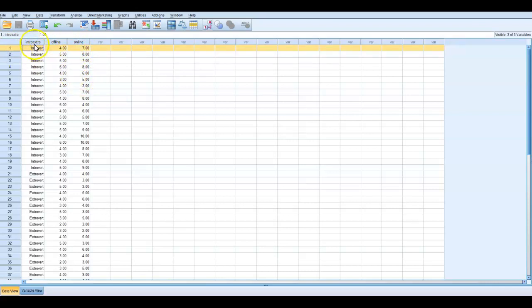Offline and online relationships, that's our within subjects variable, so relationship type. And you can see that each participant has two measurements here, offline and online. They don't just belong to one group. So participant 1, they're an introvert, but we've taken their preference for offline relationships and their preference for online relationships. So we've got two measures for them.